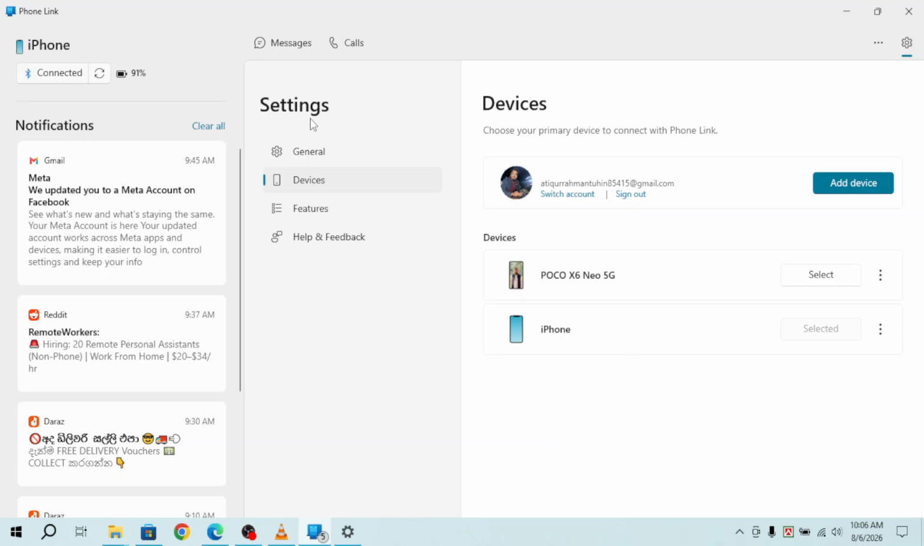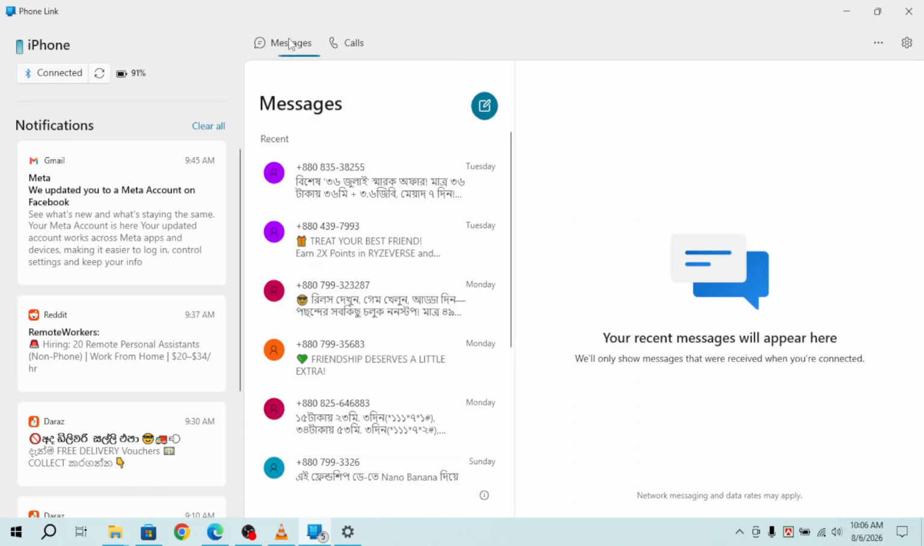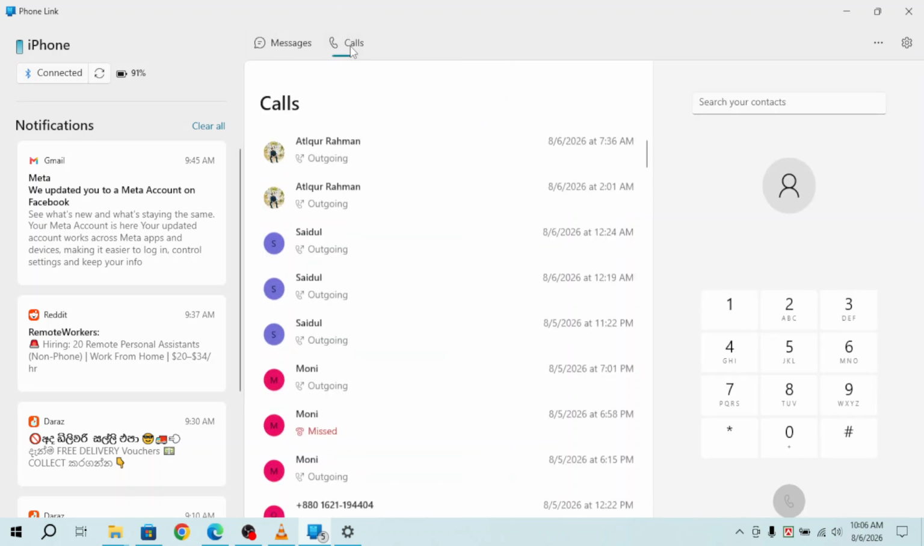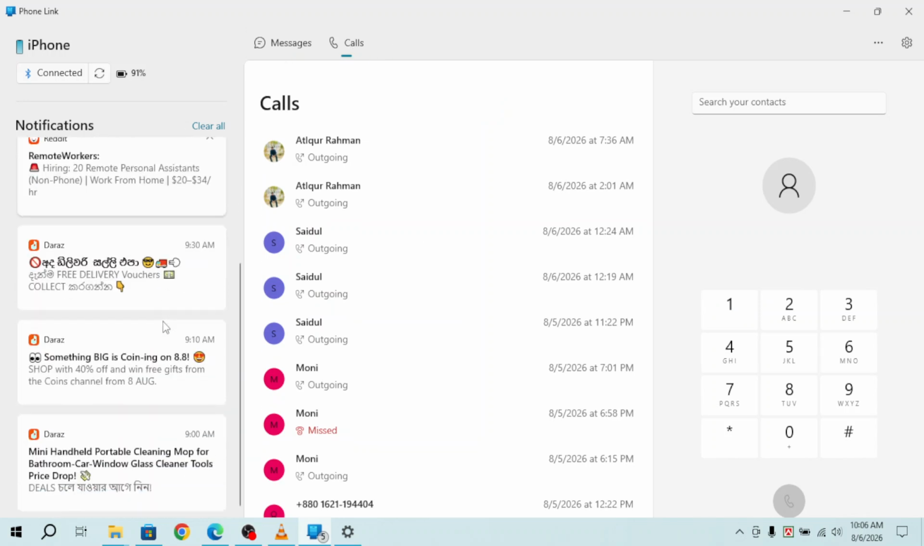Once connected, you can read and reply to text messages, make and receive phone calls, view recent photos, access notifications, and on supported Android devices, even open mobile apps directly from your computer. These features can save you a lot of time throughout the day.